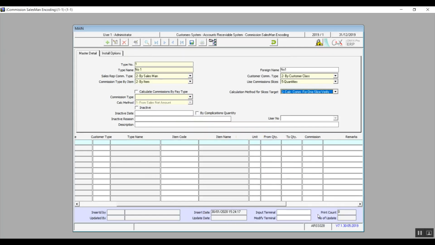Then we have the variable calculate commission by pay type, and if we activate this one, the system adds a column called payment type. If we click on the arrow, we'll find different payment types, so we can select the one that we want to link to this commission. Then we have inactive, and if we check that box, then we've deactivated this type of commission. Alright, so that is it for the screen, and that is it for the lecture.